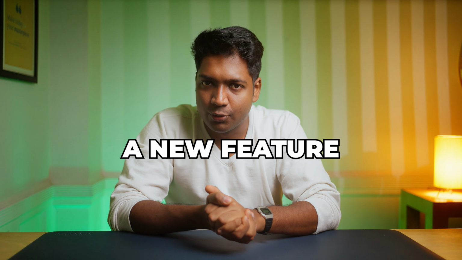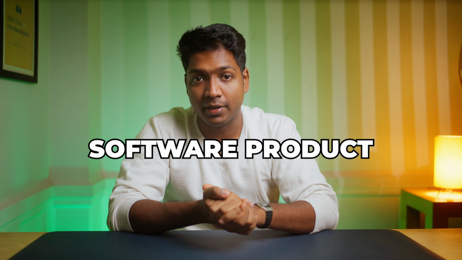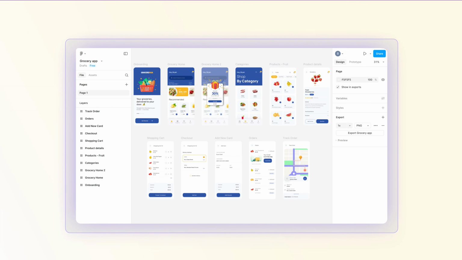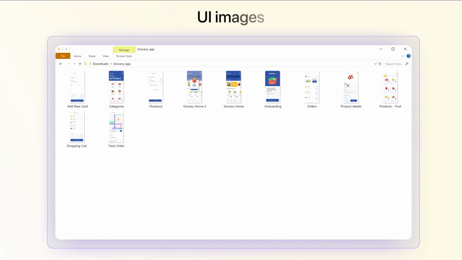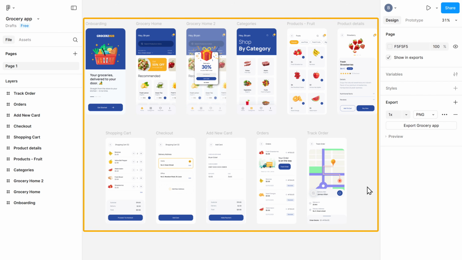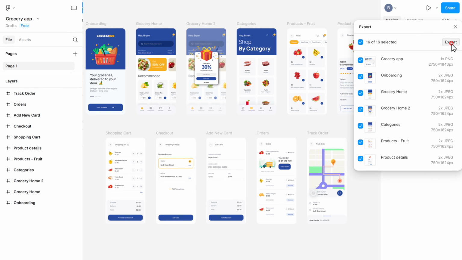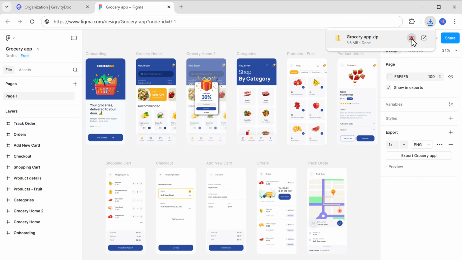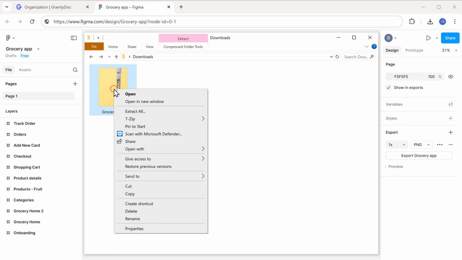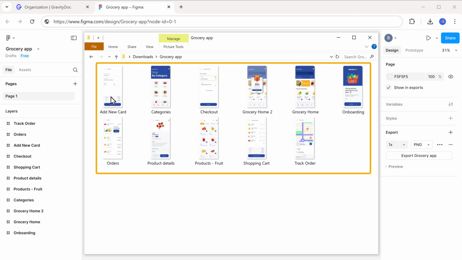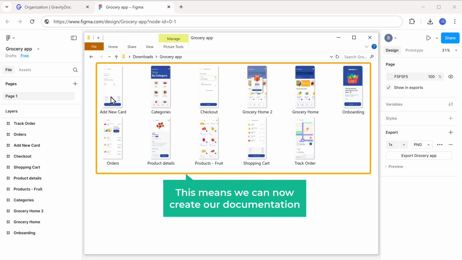Let's say you want to add a new feature or a module to your software product, and you already have the wireframes or the UI designs for this feature. Something like this, a Figma design or UI images like this. If you have a Figma design, just export all the frames from the design like this and extract them. Now we have all the UI images right here. This means we can now create a documentation.